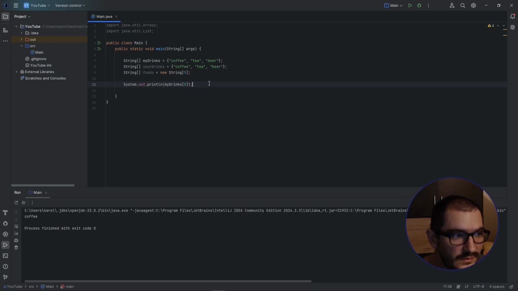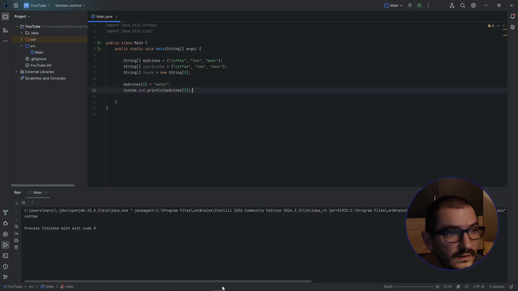And it worked. If you want to modify one of the elements, it's the same. The name of the array, square brackets, the index, equals, and a new value. In this case, I'm gonna put water. And if I print this out again, now instead of coffee, I got water.